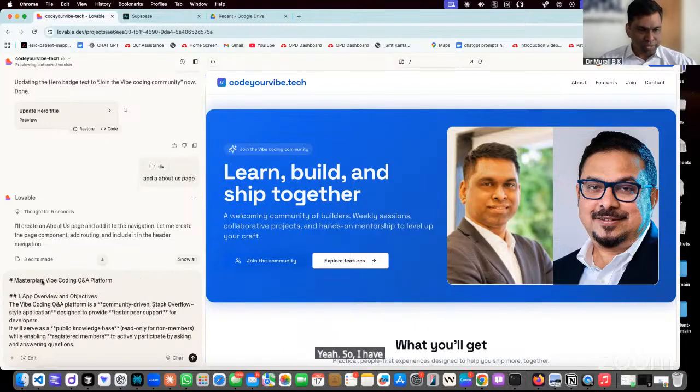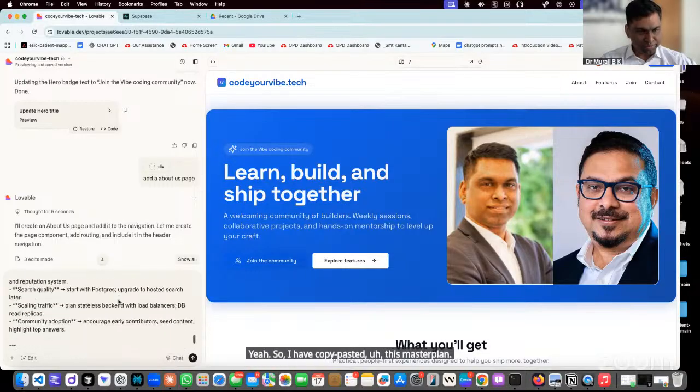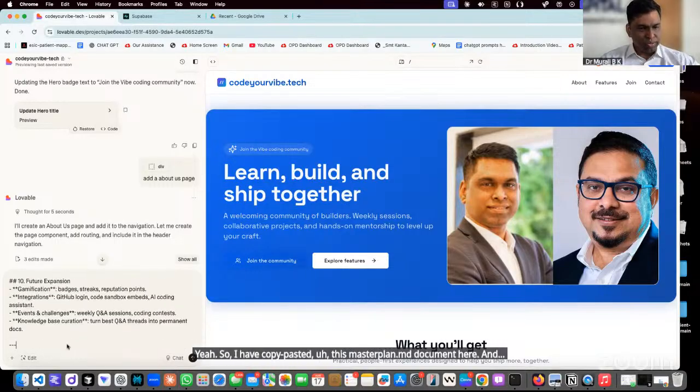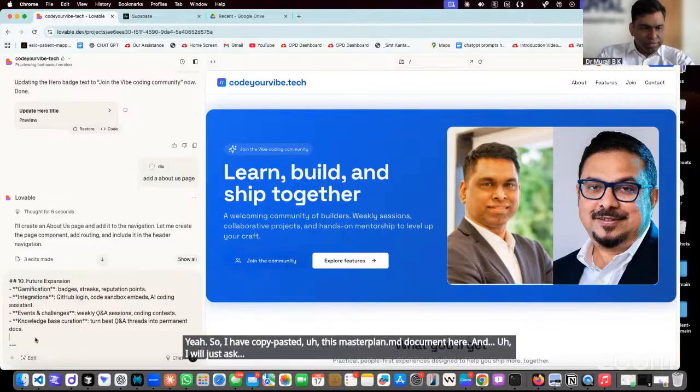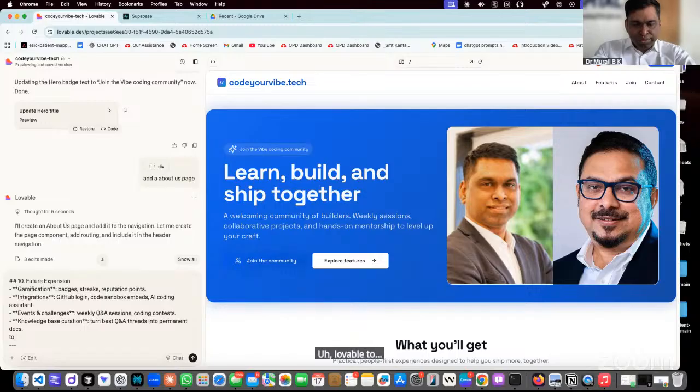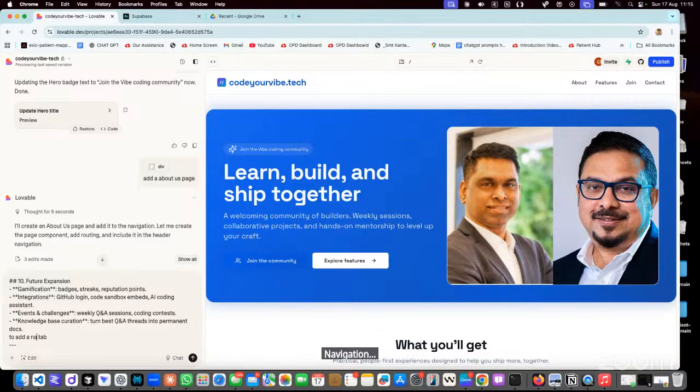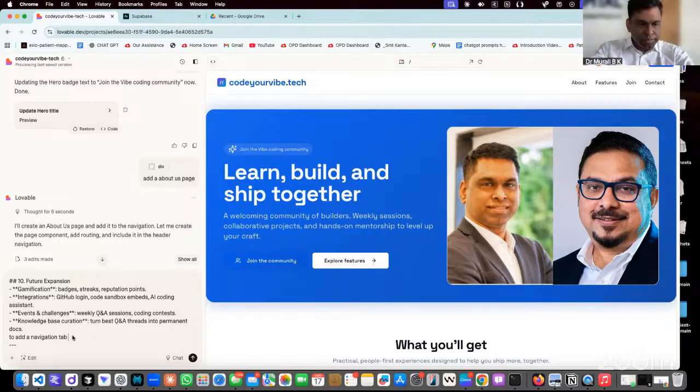So I have copy pasted this masterplan.md document here, and I will just ask Lovable to add a navigation tab to the website, and just label it Q&A and build this module in that tab.